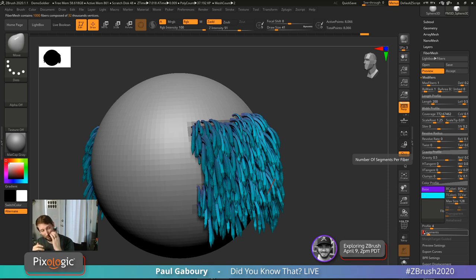Because if some of you have never 3D printed before, this is what you're going to need to do if you're trying to use something like this, the 3D print. You're going to need to have some volume there so that the printer can actually fill in what it's looking at. Now, you can see there's a taper happening at the end of my fiber. So they're going to a point. And there's a reason for that.